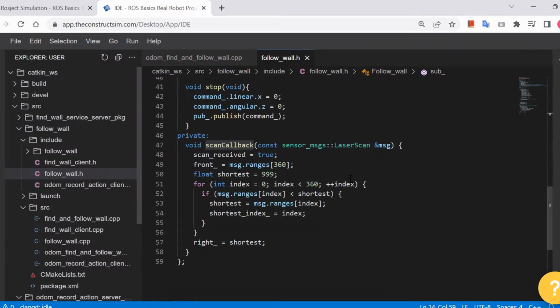When we look at the scan callback, you can see I set scan received to true. So I have received the message, and we'll use that later. And then the front, as we just talked, is the distance from the front to the nearest object, its index is 360. So we see from the front how far the nearest object is.